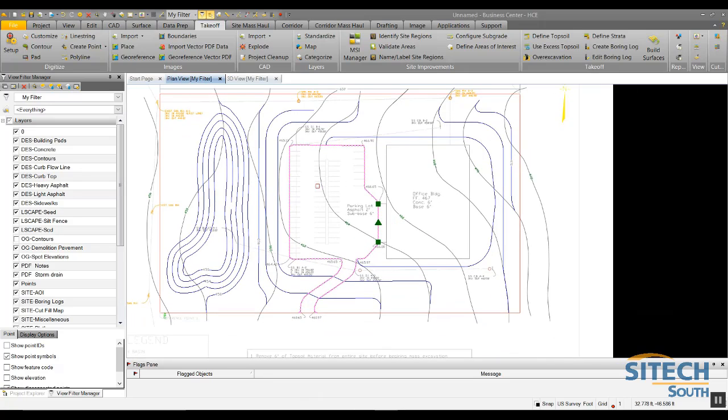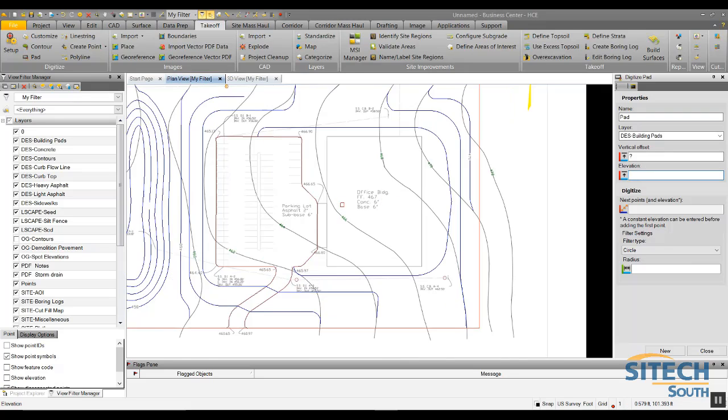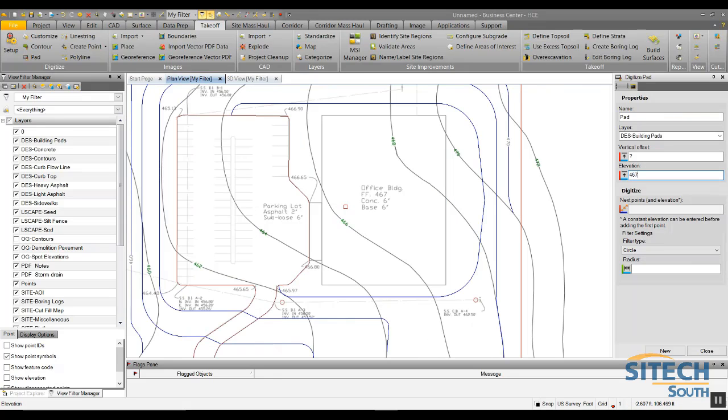The next thing I want to digitize is my building pad. I simply come to pad, it's named, I put it on a layer. Vertical offset, I'm going to ignore. I'm going to go to elevation, and we're supposed to be at 467. And now I simply just digitize my pad in.